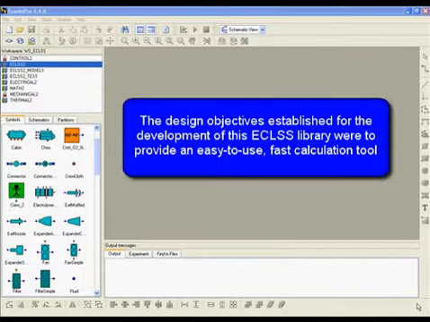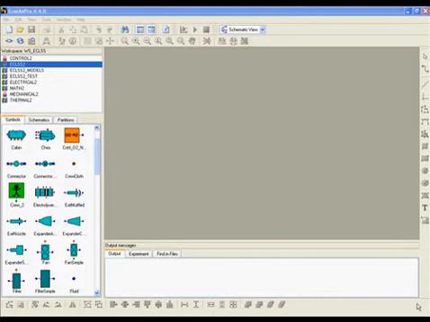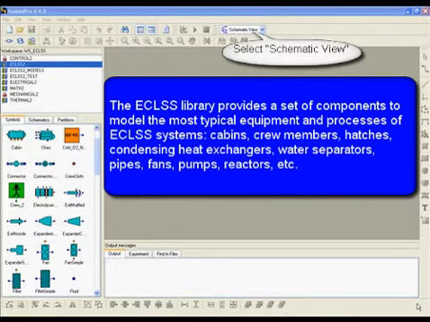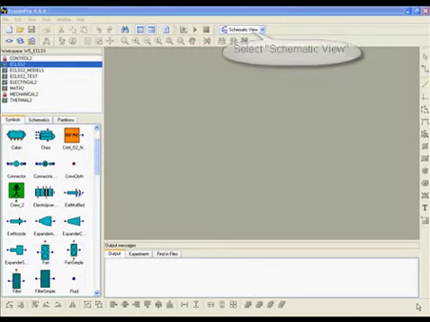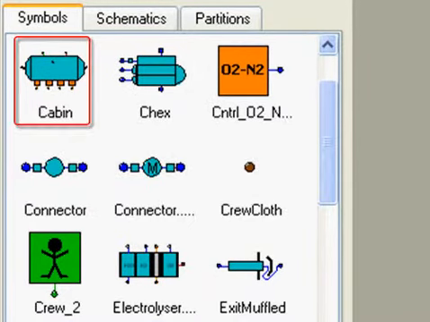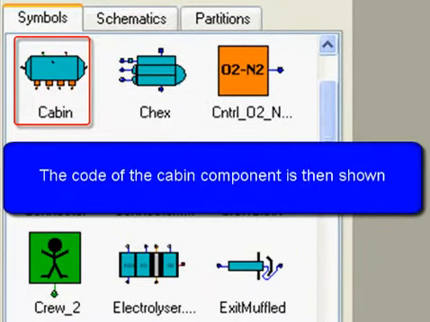The design objectives established for the development of this ECLSS library were to provide an easy-to-use, fast calculation tool. This library provides a set of components to model the most typical equipment and processes of ECLSS systems, cabins, crew members, hatches, etc. All the components are modeled with an EcosimPro object-oriented language called EL. The code of the cabin is then shown.